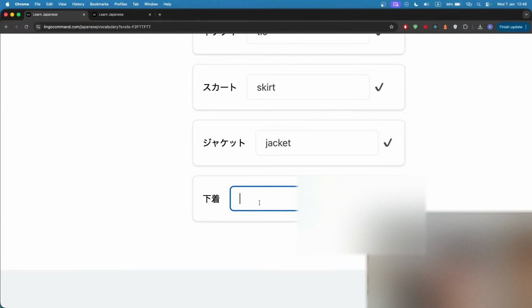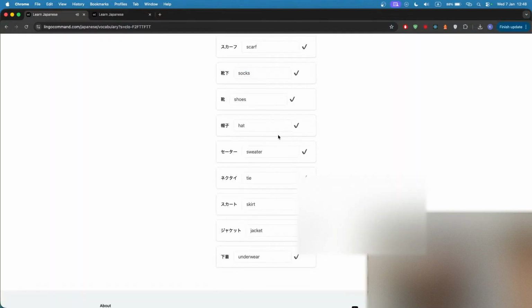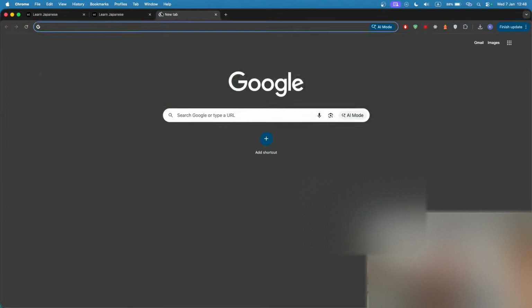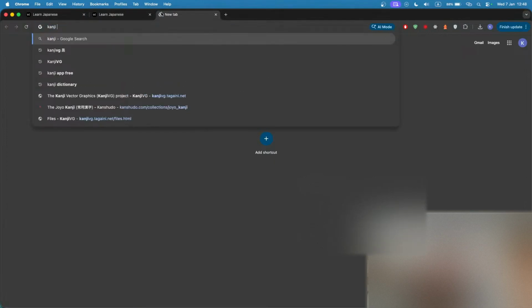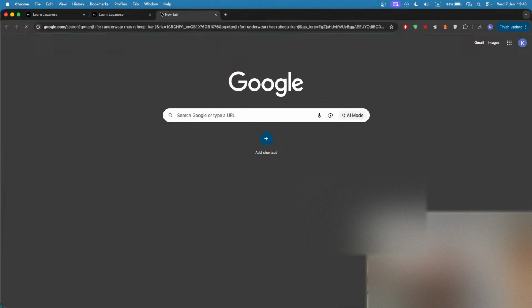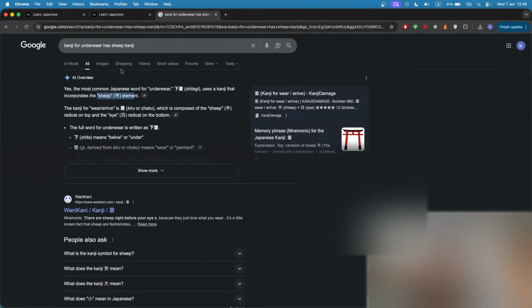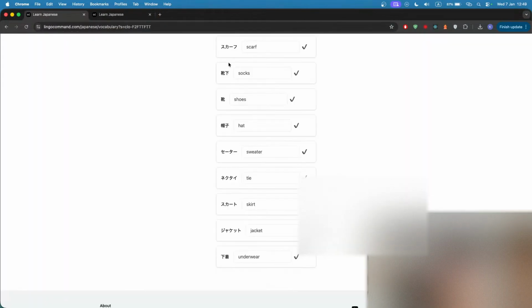As for this, it is underwear. Actually, let's Google this. So kanji for underwear as sheep kanji. Yeah, so this is called the sheep element. That's interesting. So I was right. It's pretty cool.